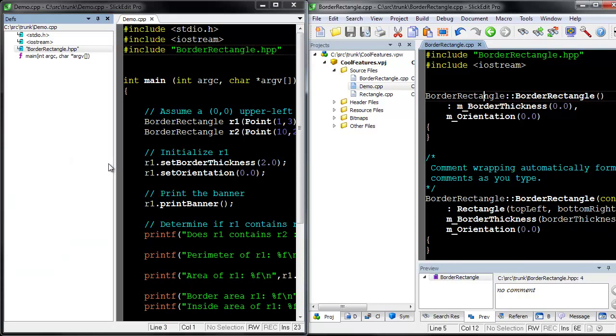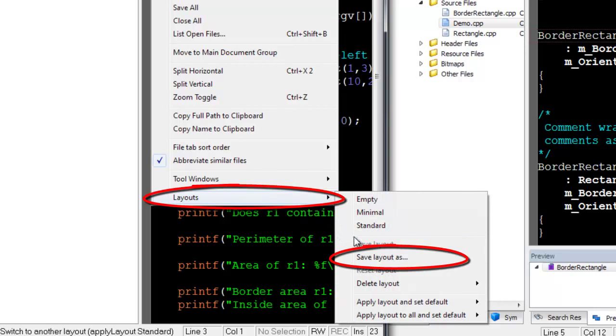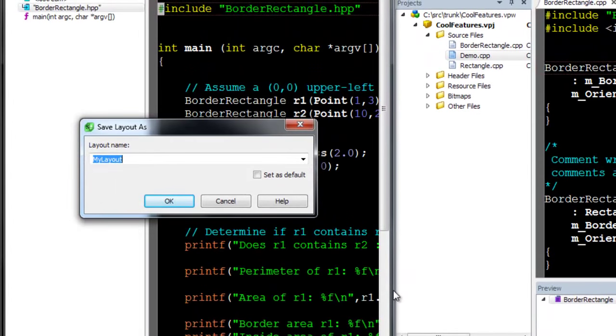To save your layout, right-click on the Document tab and choose Layouts, Save Layout As. Type a name for your layout, and if you check the Set as Default checkbox, this will become the default layout for all editor windows dragged outside the MDI frame.